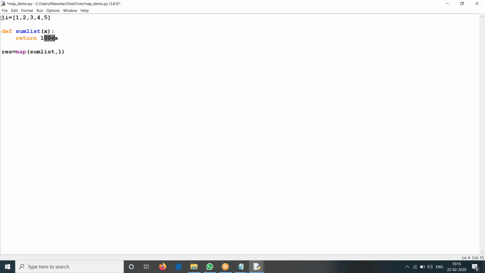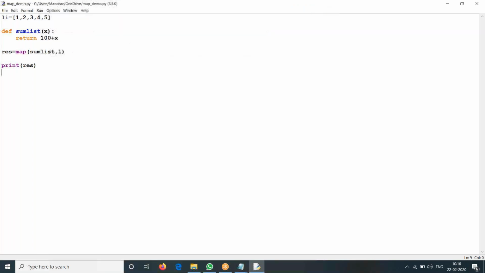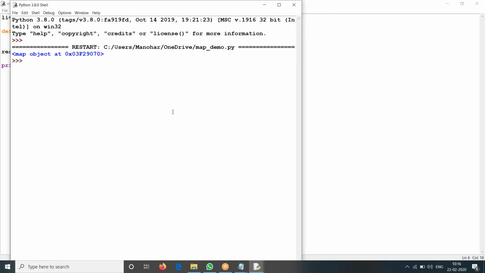Okay, now let's print it. We are done. Let's just print the result. Save this, and just say run module. L is not defined. I don't know where this is. You have to put it as Li, not L. Put it as Li. Run module.